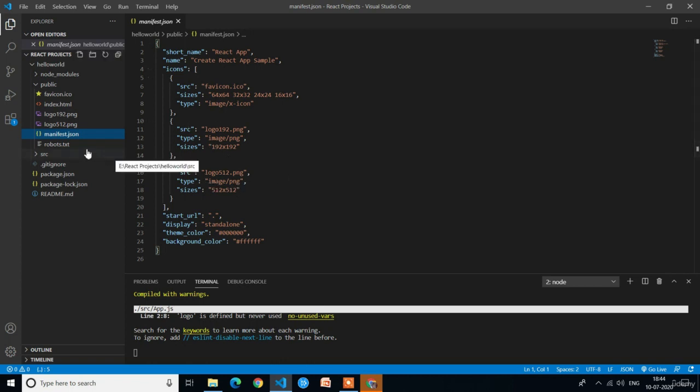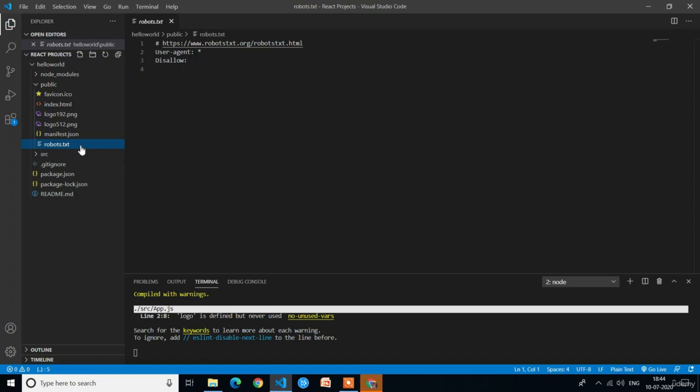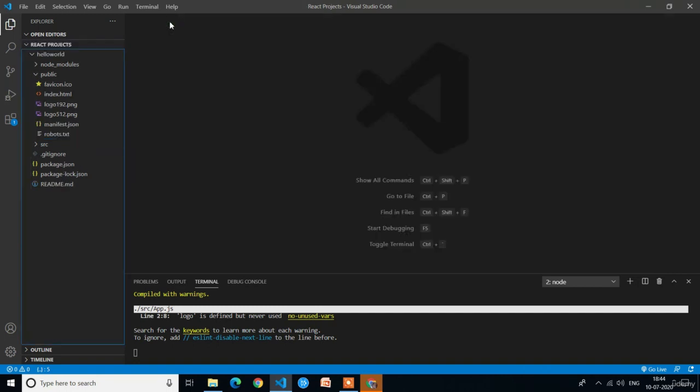In the last we have the robot.txt. It is related to the production environment file. We can ignore it now because we are in development. Whenever we want to upload this React application to the server, we need to add some code in this robot.txt. As of now we can ignore it.